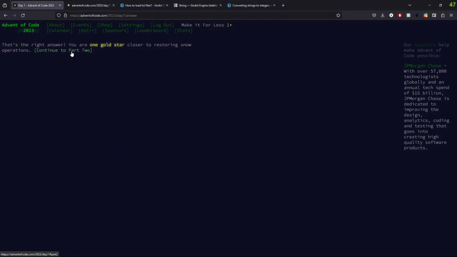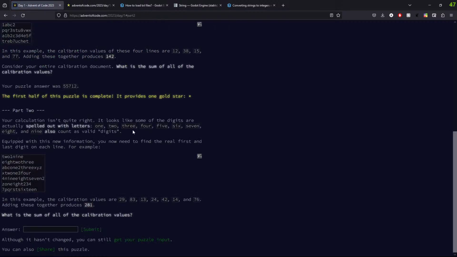So that's the first part of this problem. And now we can move on to part 2, which is going to be slightly more complicated. So now our calculation isn't quite right. Looks like some of the digits are actually spelled out with letters. Oh, good. 1, 2, 3, 4, 5, 6, 7, 8, and 9 also count as valid digits. Excellent. Equipped with this new information, you need to find the real first and last digit on each line. For example, 219, 823, and so on. In this example, the calibration values are those numbers right there. So, cool.